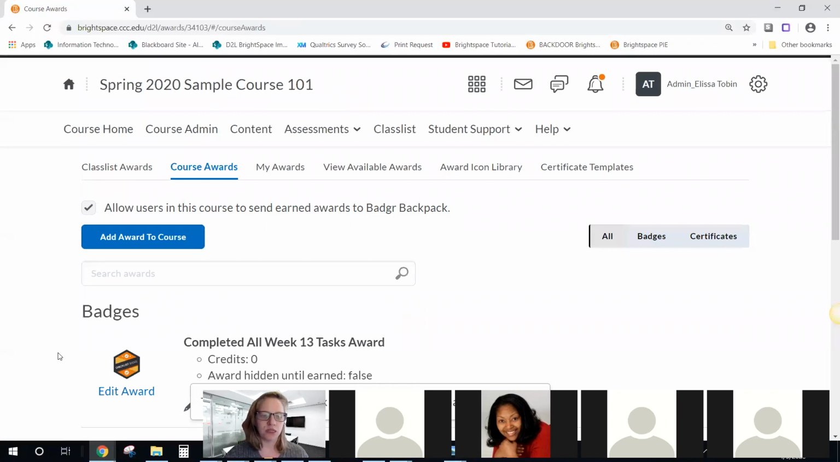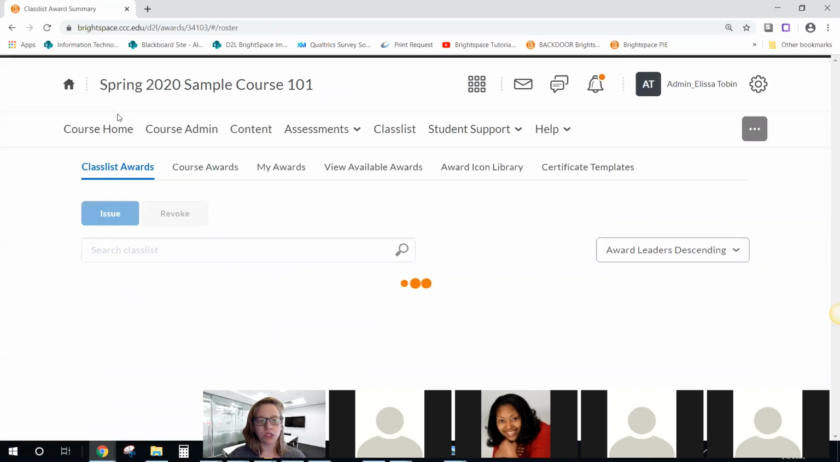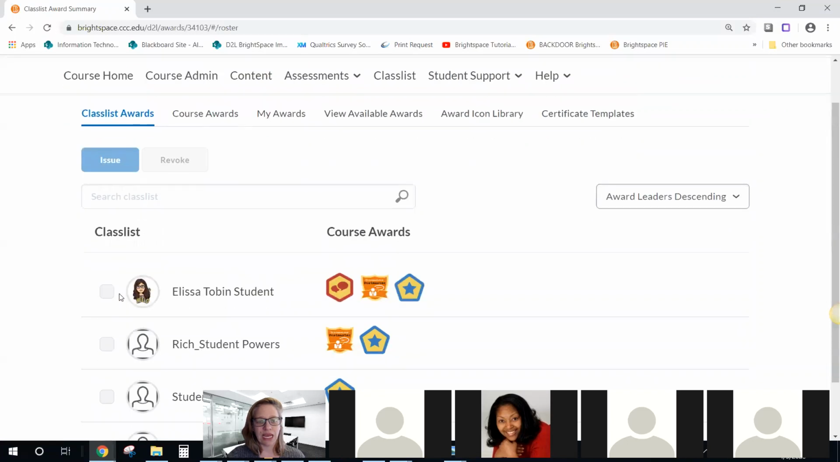So now I've created this badge. My name for it is completed all week 13 tasks award. I can edit that award, which would just take me back to the page that I was on. And I can edit the properties of that award to actually start putting rules around it to issue. If I didn't do any of that, if I was just like, okay, great, here's my award, I can go to the class list and I can manually issue awards. I don't have to set up rules.